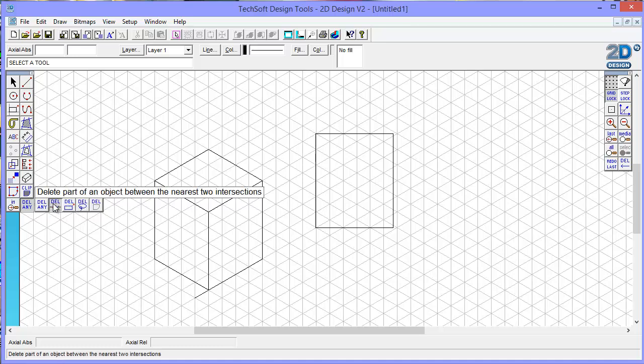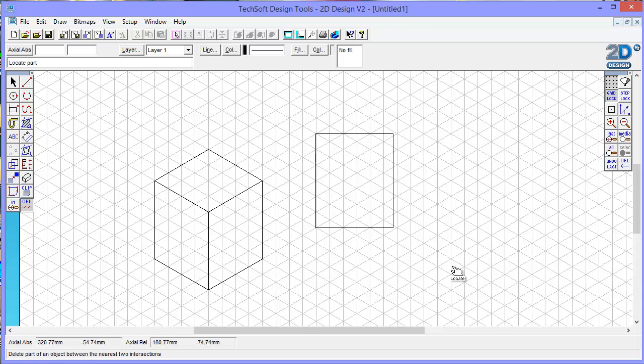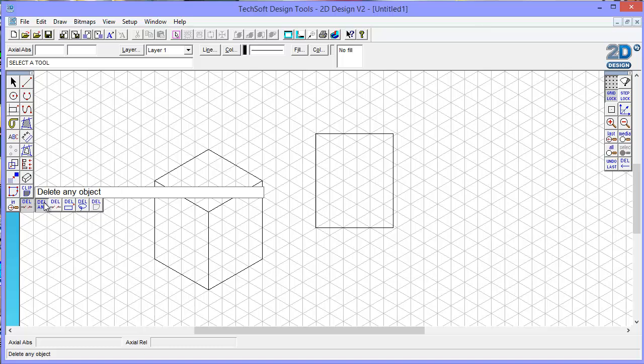That one says delete part of an object. So if I now click on my line, it just tidies it up and gets rid of the bit that's sticking out over the edge. So these features here, delete and delete any, are quite useful when you're trying to clean up any mistakes that you might have made.